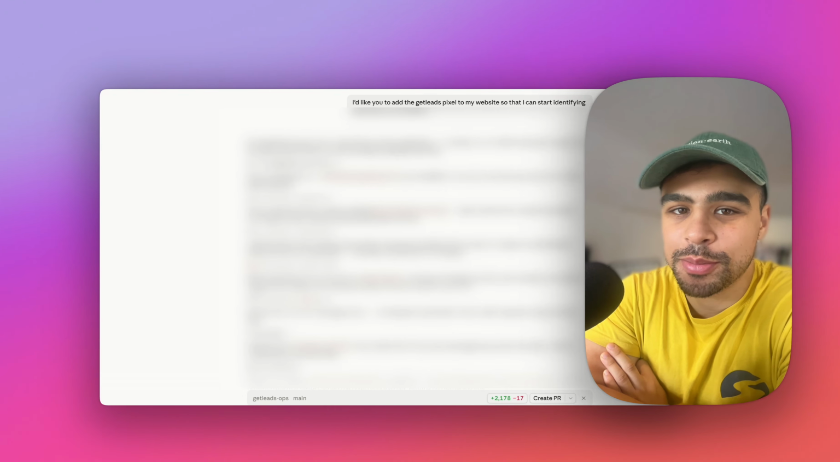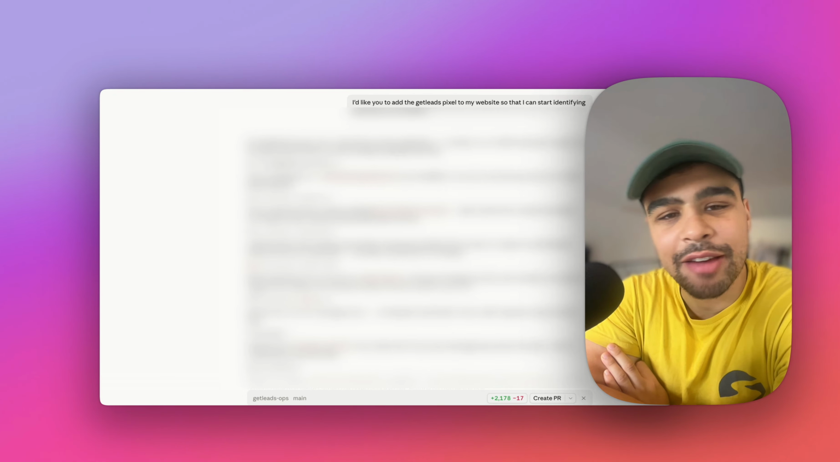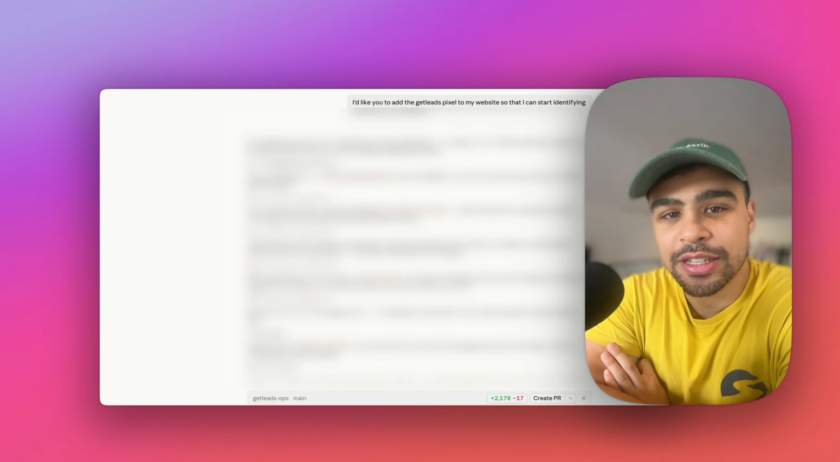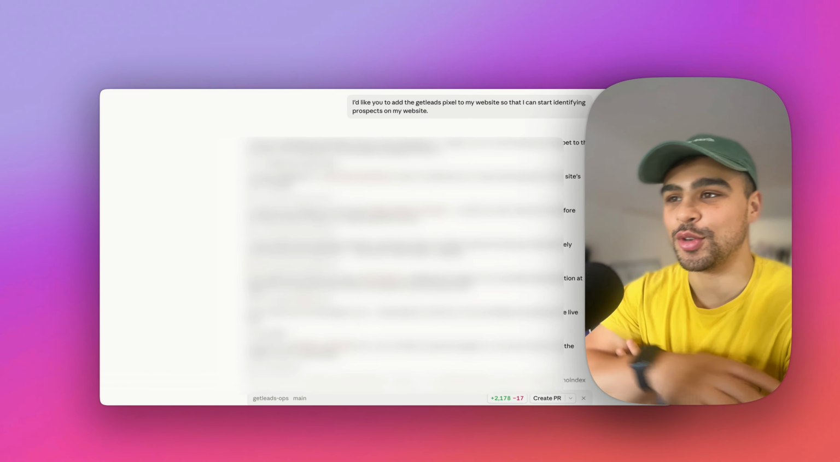One of my favorite playbooks to run, which I run at every company, is identifying the prospects that are landing on your website and putting them into a cold email campaign. Because A, they're high intent, they're literally already browsing your website, and B, it's evergreen. You'll be constantly getting new leads into this cold email campaign, and you don't need to do anything. It's fantastic. And I'm really happy to say that we've added this to Get Leads.